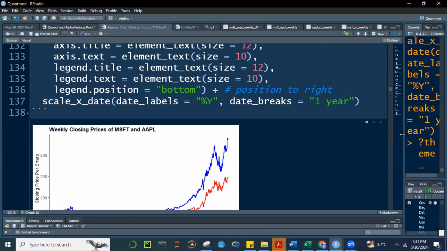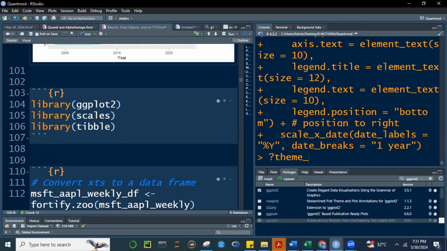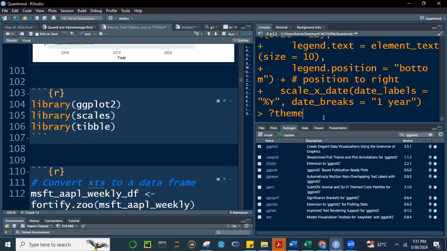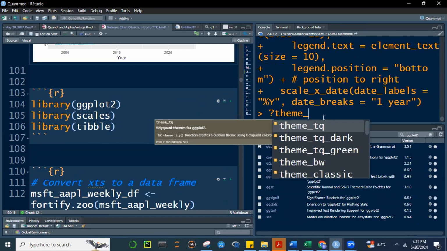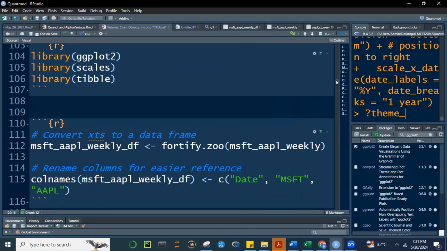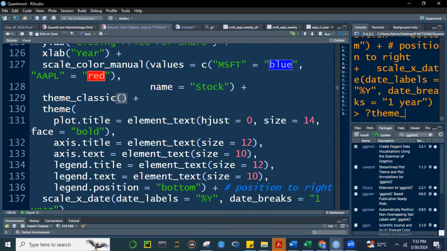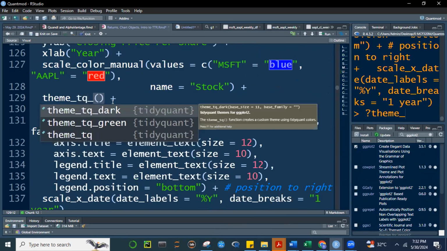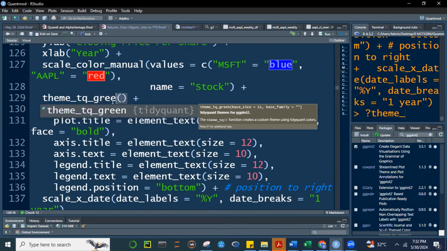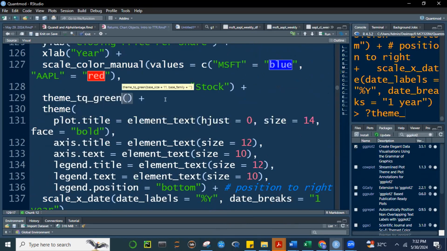Let me go here. Okay, I wrote theme underscore. There. This is the theme for tidy quant, theme TQ. So we have theme TQ green. Let's try the green one and see what happens. Theme TQ green. There, let's see.